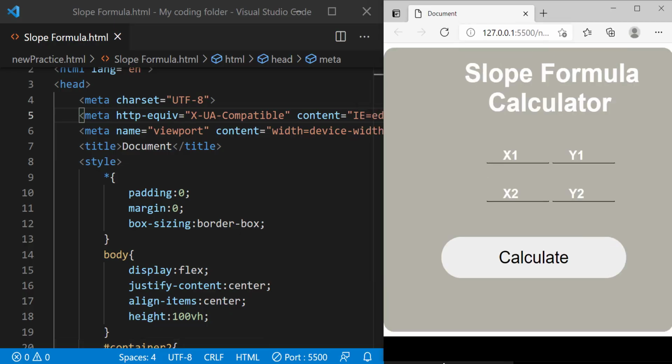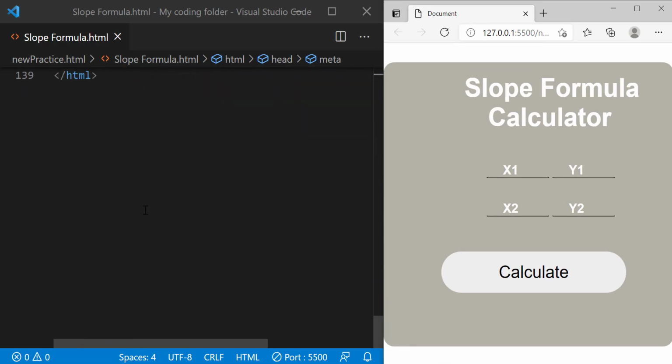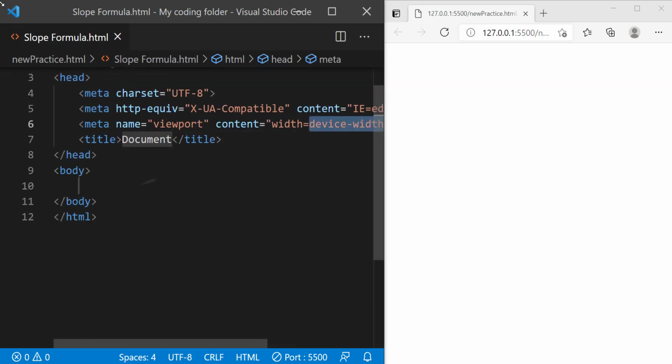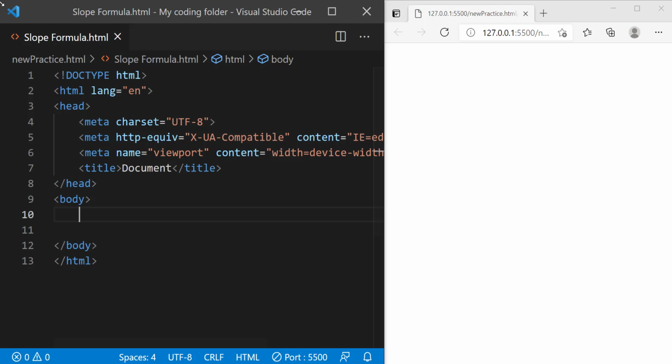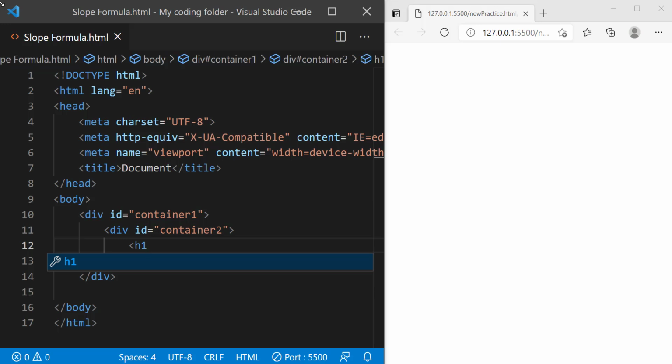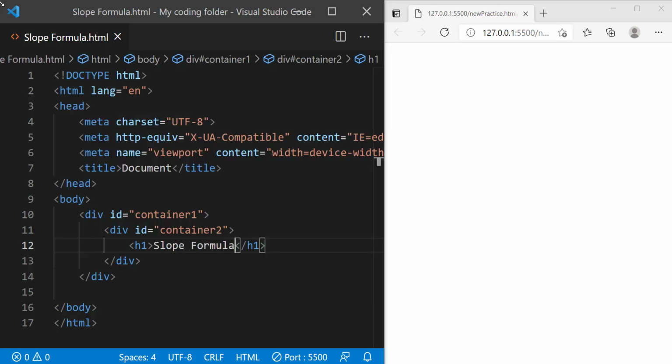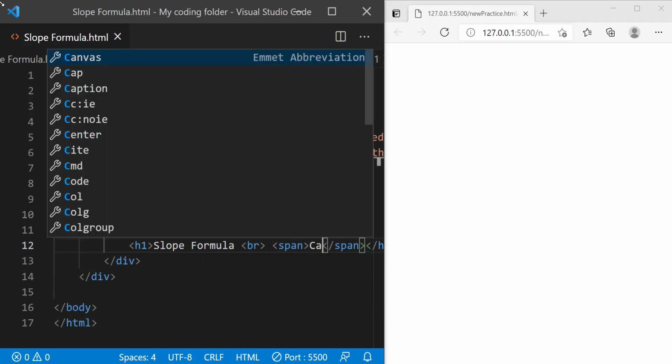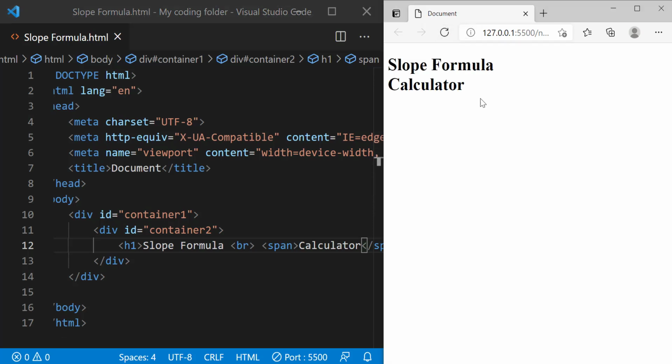So let's get started. The first thing I'll do is get rid of all this code so we can start from scratch like always. Then I'll generate my boilerplate code, and in between my two body tags I'll create a div and give this div an ID of container1, and I'll create another container and name it container2, and I'll create an h1, so I'll just name it slope formula, create a br tag which forces whatever we type next to go onto the next line, and then I'll create a span tag, and then I'll type calculator. So now if we refresh and save, we have this text right here on our browser.